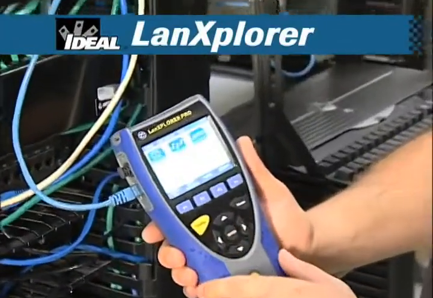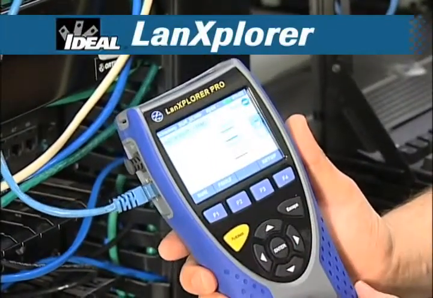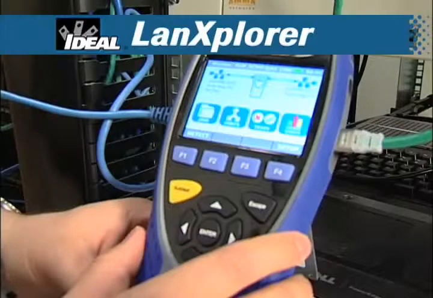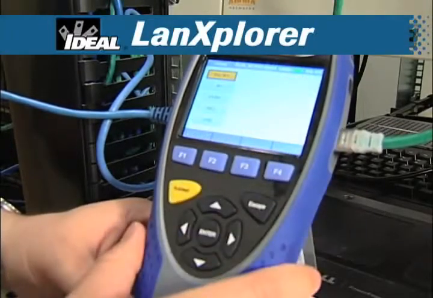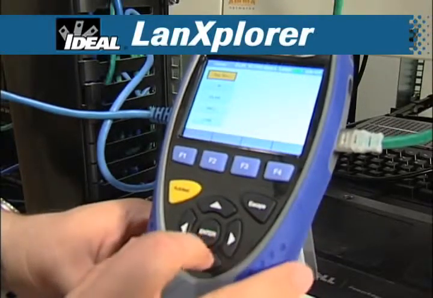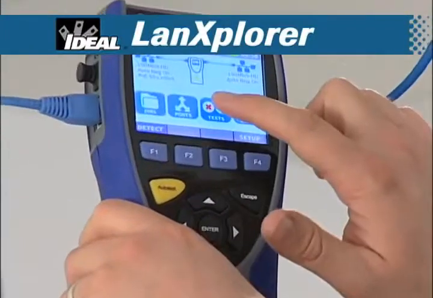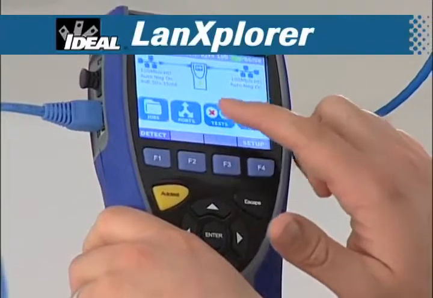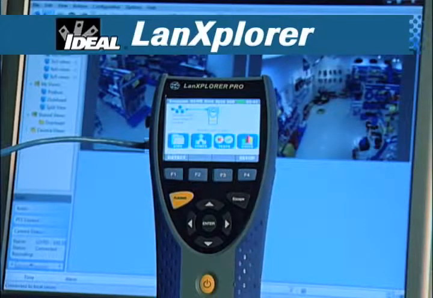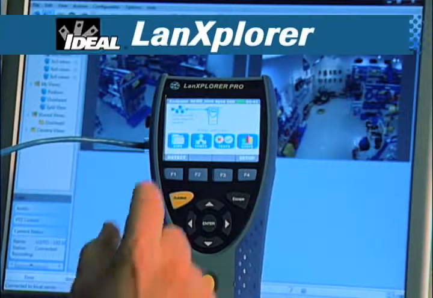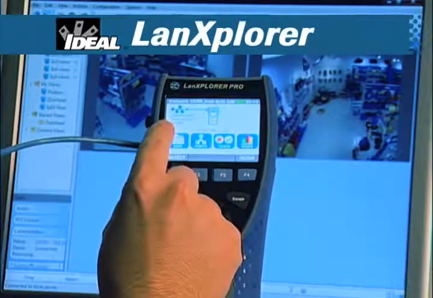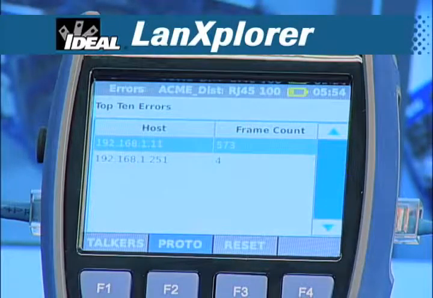Lan Explorer monitors network data and will detect devices connected to the network, identify what type of data is being transmitted, how much bandwidth is being used, and the presence of any network traffic errors. It instantly identifies what devices are on the network and how much bandwidth is in use at any point in any part of the system. It will measure total traffic, find the source of errors, and locate cable breaks.